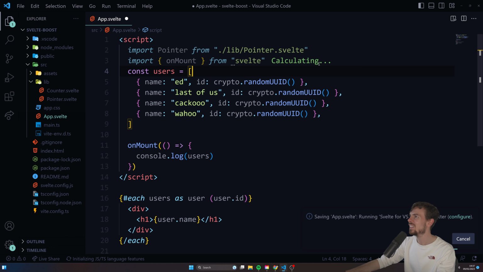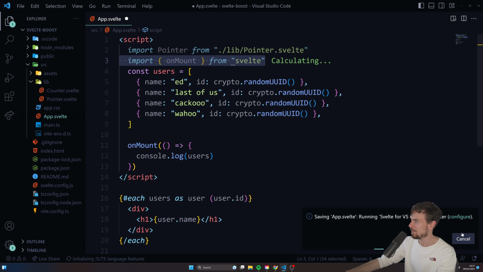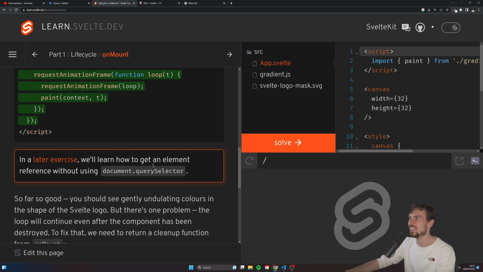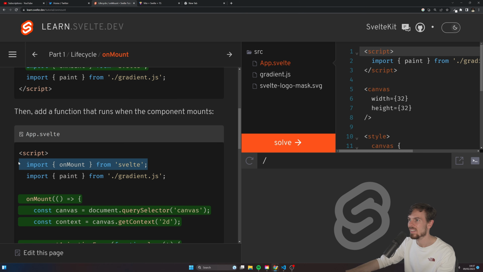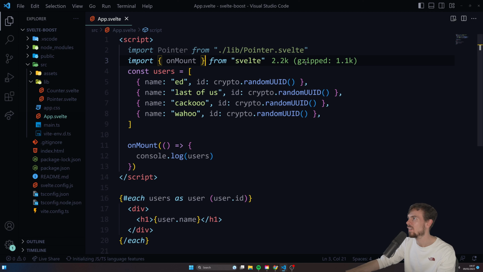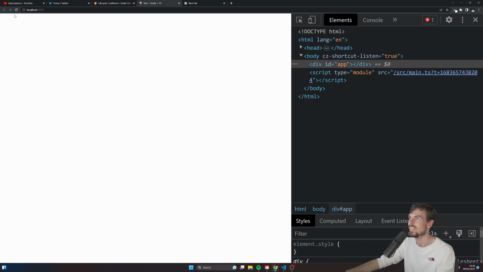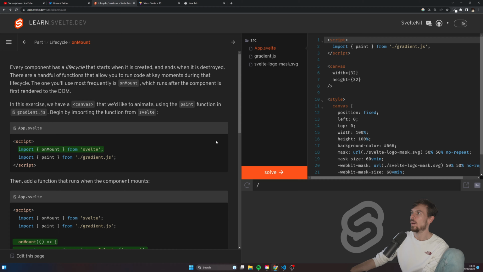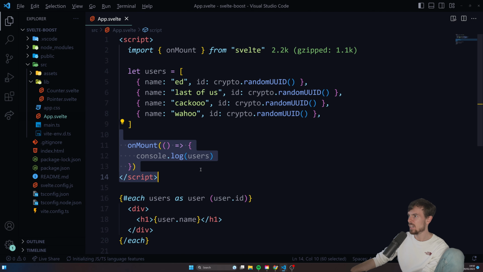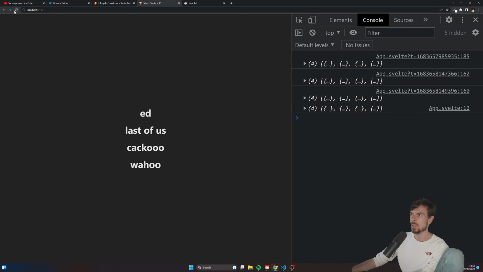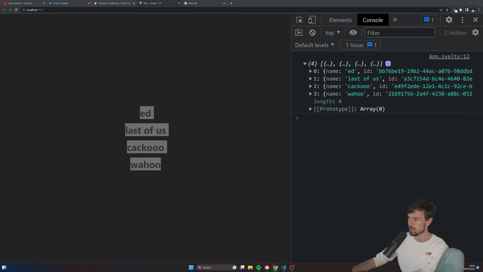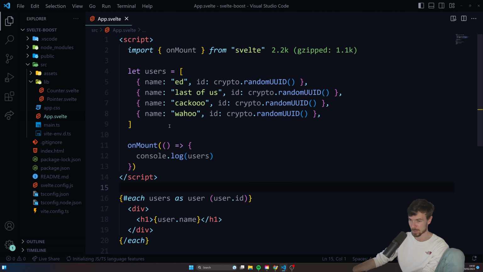What did I do? I messed something up here with the imports. Cancel, save. Oh gosh. Should be fine though. There we go, cool. So when the component initially mounts, we get that. Okay, so we added this onMount here. This will only run once, right? When the component initially renders out. So if we make any changes to this, let's give that a go.